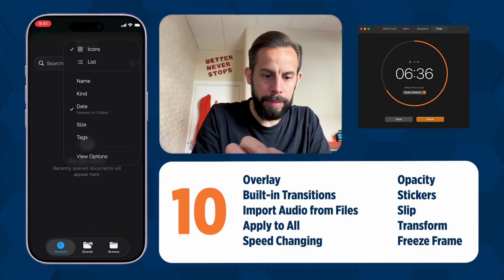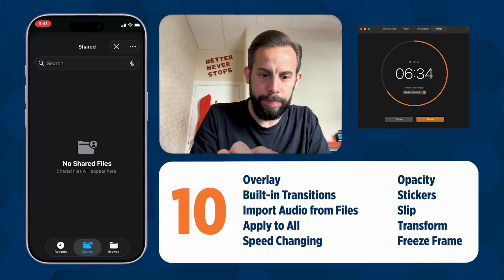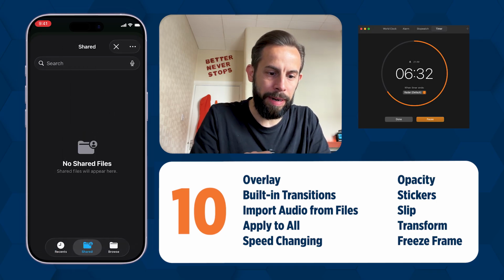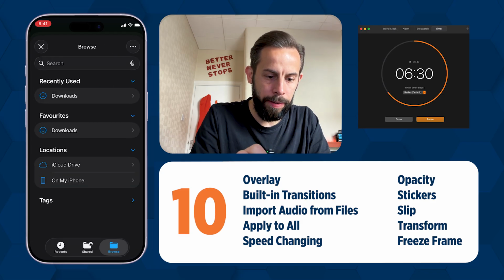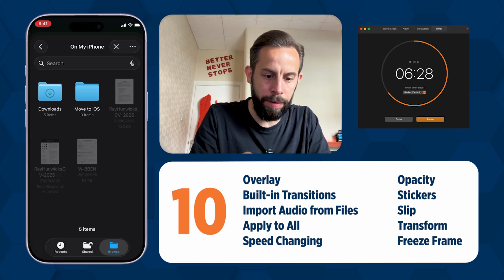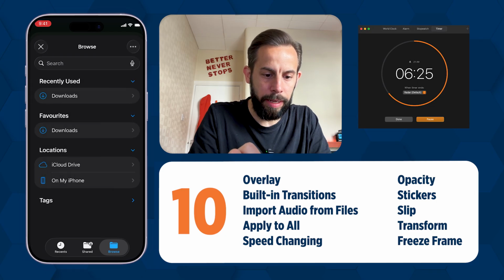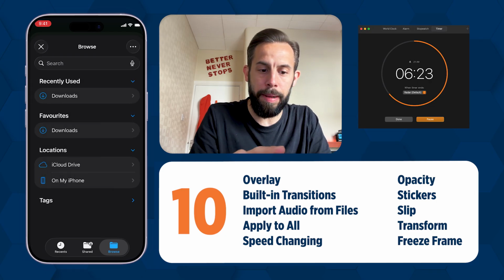Let's go back. Can I go back to my... oh yeah, browse back. Here we go. I don't know if I've got anything on my iPhone. No, I don't think I've got anything on here at the minute, but that's how you do it.